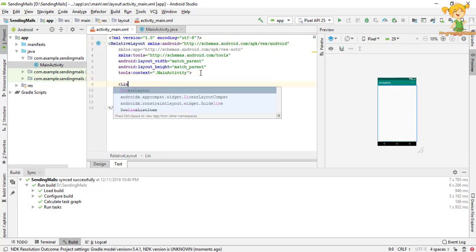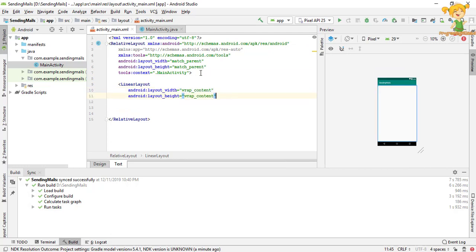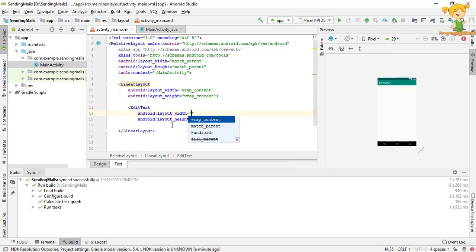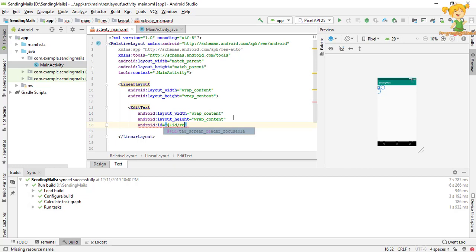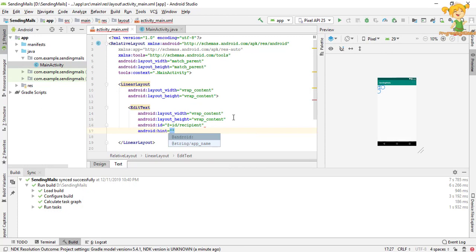Okay, after that we will add linear layout and set its height and width to wrap content. We will add 3 edit texts and set its width and height to wrap content. ID will be recipient, hint will be enter the recipient mailing ID.